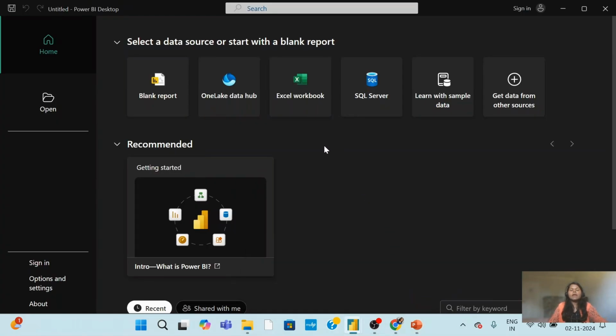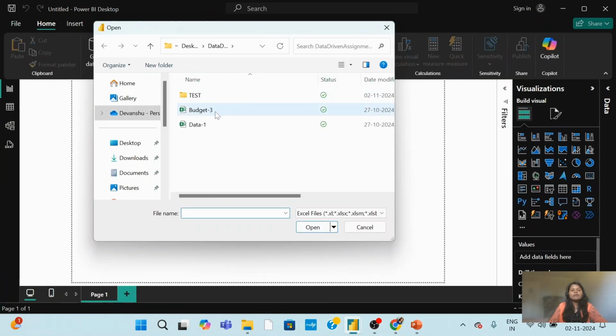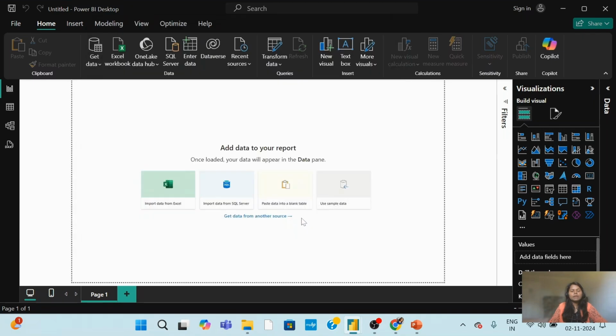On opening Power BI, we have the option to select the data source. Here the data source is an Excel workbook, so we'll click on Excel workbook. Now we have two data files, such as budget 3 and data 1. So let's click on budget 3 first and open it.